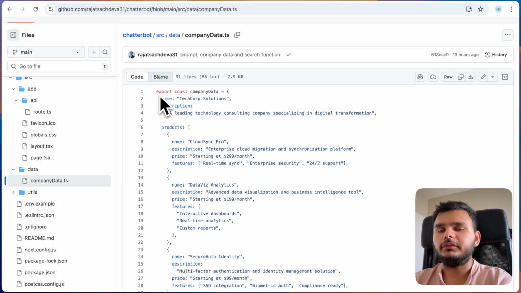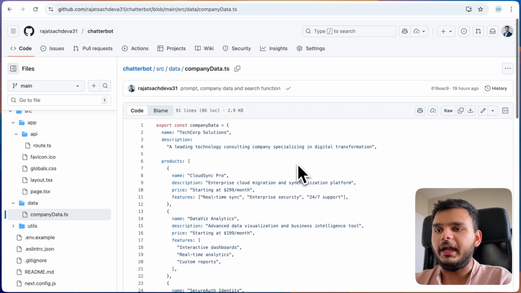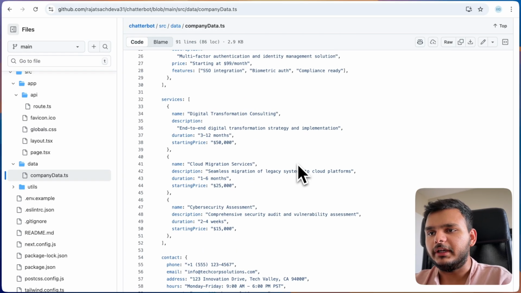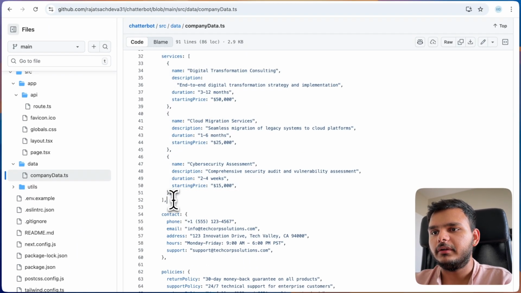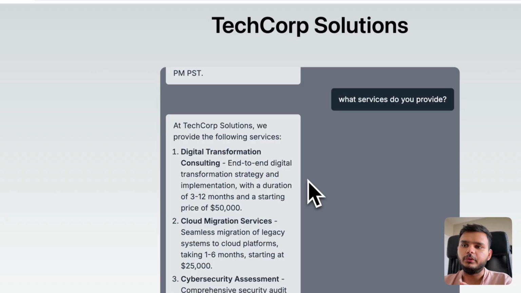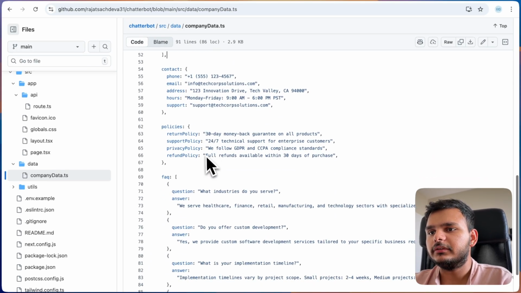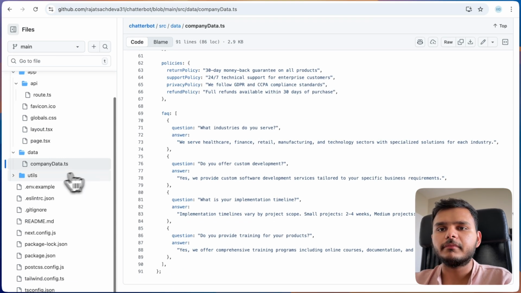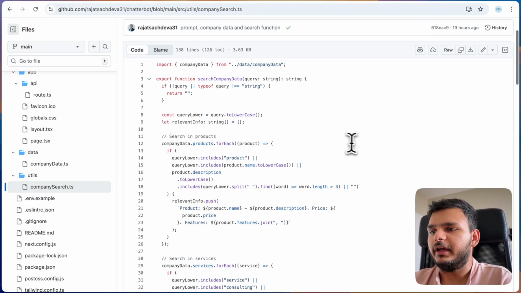So here, if you want to use this chatbot on your own website, you can simply edit this file and add your company specific data here so that it can get all the answers from this. As I asked about the services here, it got all the services from here with the duration, name, description, pricing, and it has converted it into an answer in a structured format and provided us here. Then we have contact, policies, FAQs, and this is the helper function that we have.